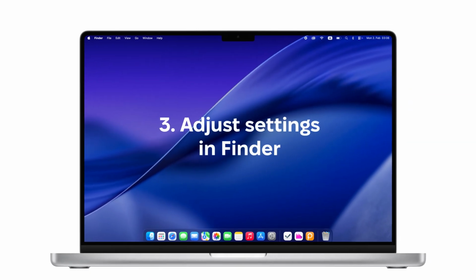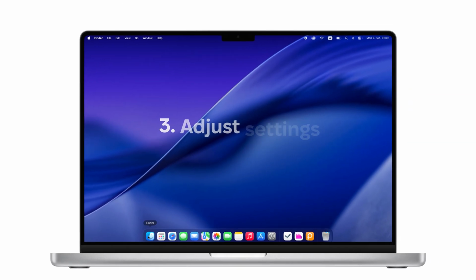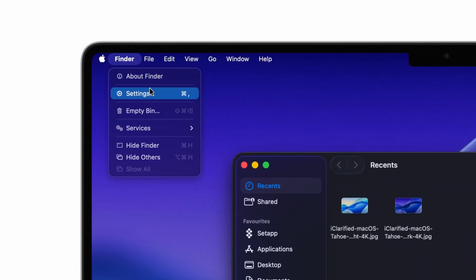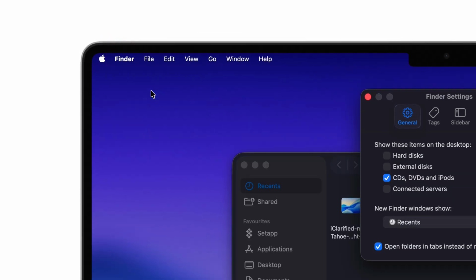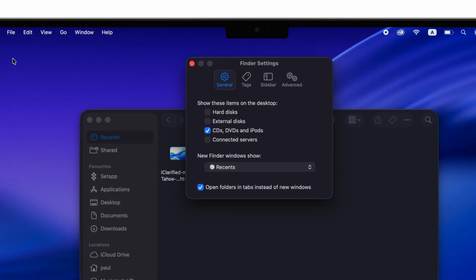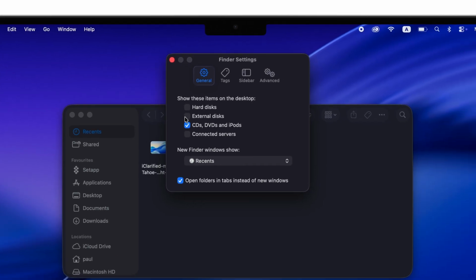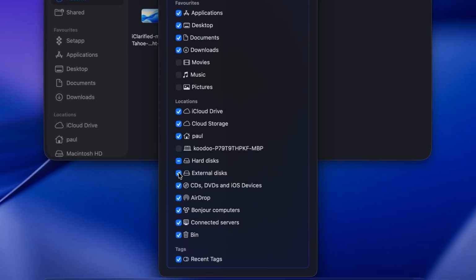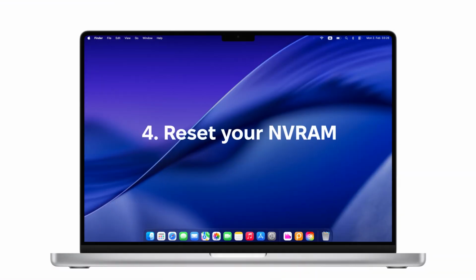Finder may be the culprit behind your drive's disappearance. Open Finder and click Finder in the top left of the menu bar. Go to Settings and navigate to the General tab. Under Show these items on the desktop, make sure External Disks is checked. Then go to the Sidebar tab, look in the Locations grouping, and make sure External Disks is checked there as well.